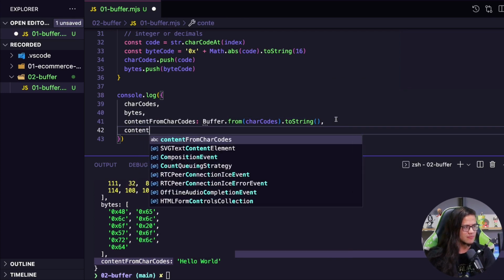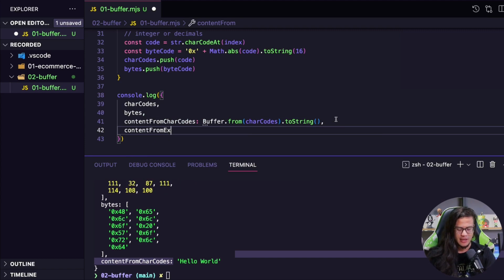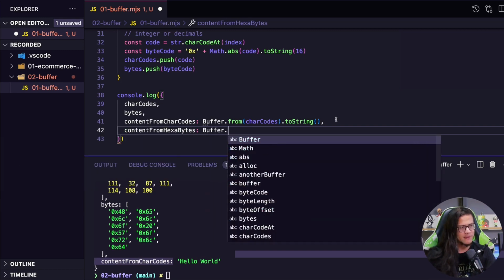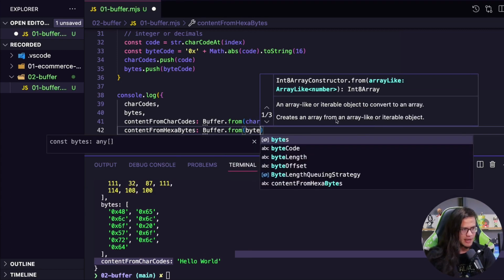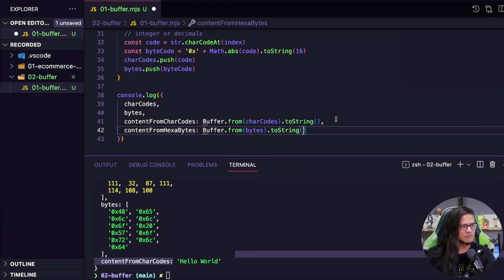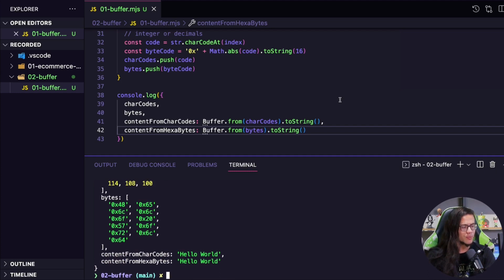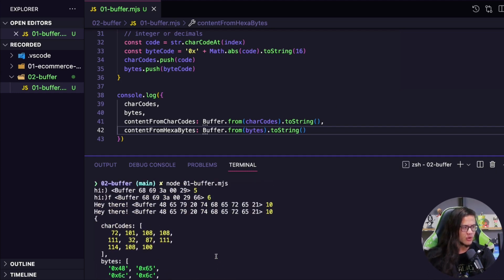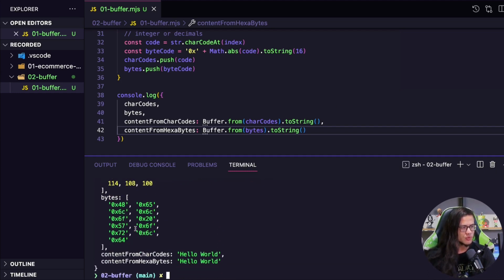Content from hexabytes, but it's missing an H, hexabytes. Same thing, Buffer.from bytes to string, okay? So now we can see that we can use both representations in our code. What I mean is, now we can use decimals, hexadecimals, and strings to work with buffers if you want, okay?